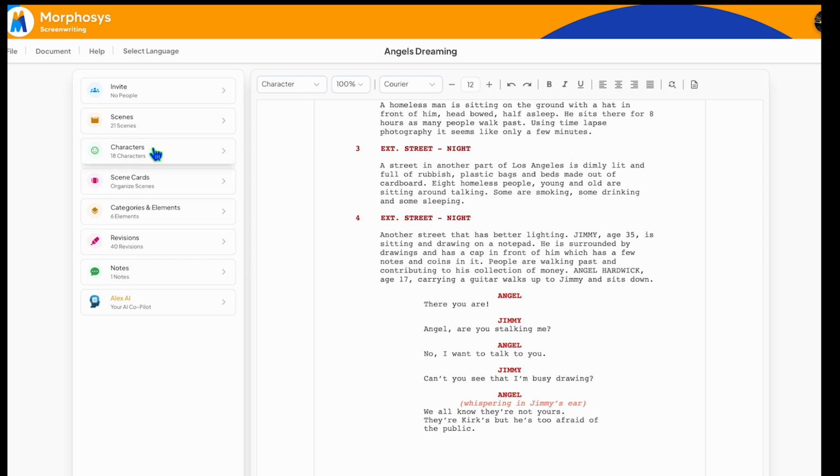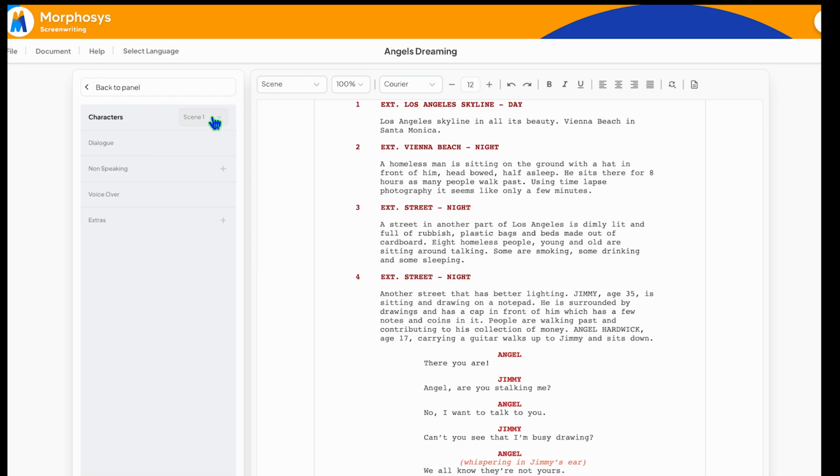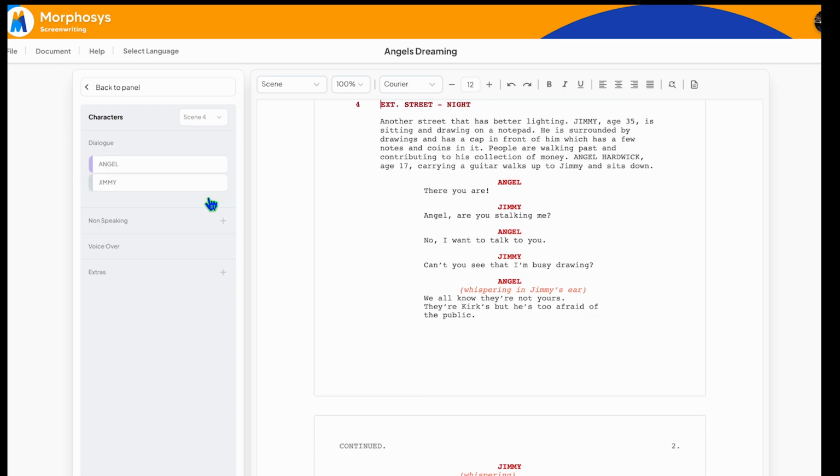Open Characters from the drop-down menu. Choose a scene. Let's go to Scene 4. Now you can see that the scene has jumped to the top of the page, and you can see the dialogue characters listed for that scene. These are automatically generated from the script. We have voiceover separately for that scene.